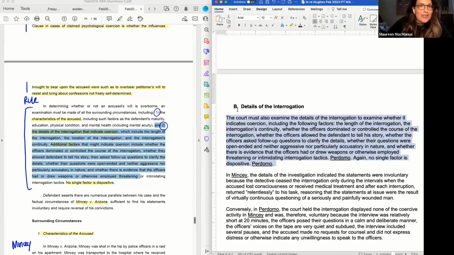You're not just comparing to the facts and the reasoning in the cases. You are also saying, okay, if there's something they didn't analyze because it wasn't relevant in that case, do I need to analyze it here? And you do. You need to mention it at least.